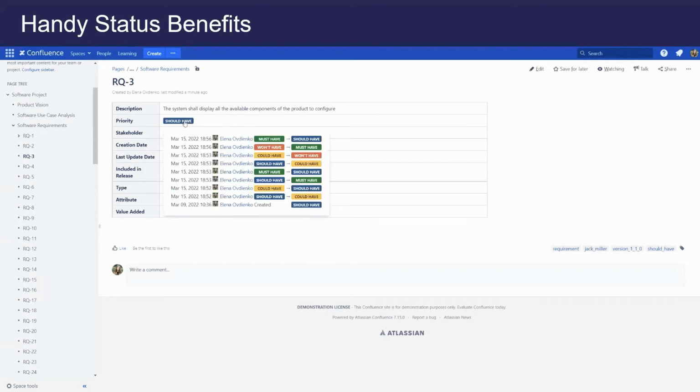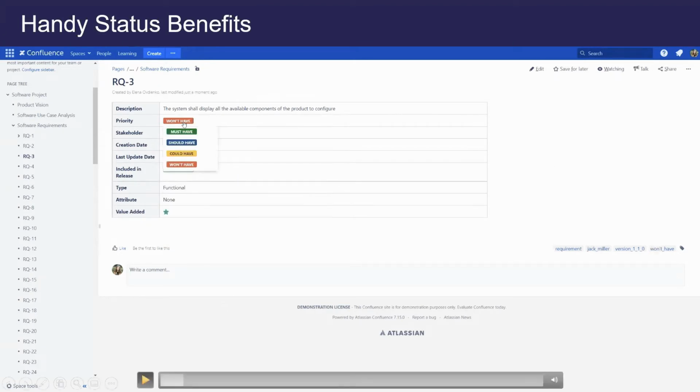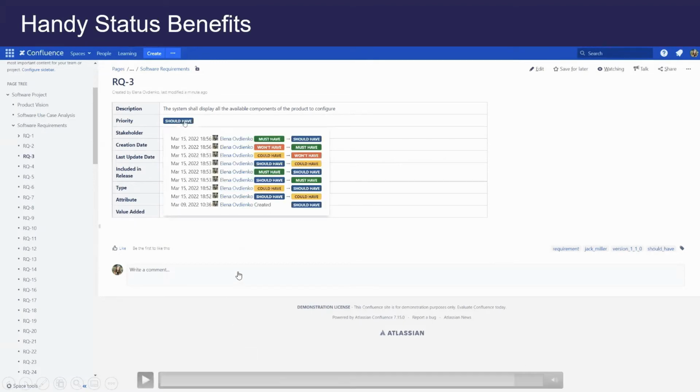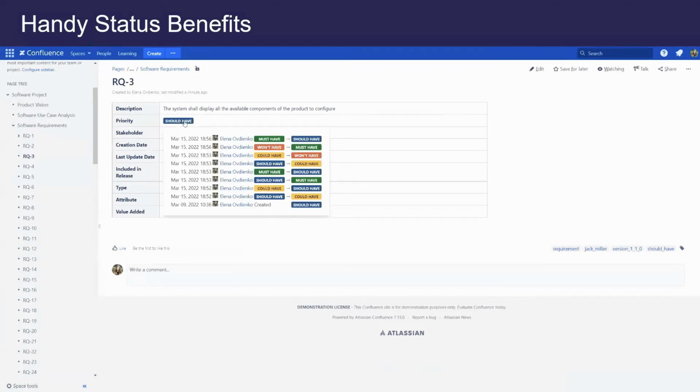Another feature here I'd love to show you is the way the status has been changed recently. So you can hover over handy status, and here you can see the history of changes. You can see when and who has switched the status and the way all these values were changed. You can use it for tracking statuses and monitoring who is responsible for all changes.